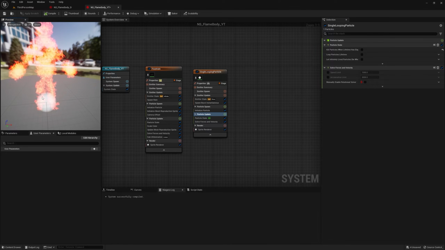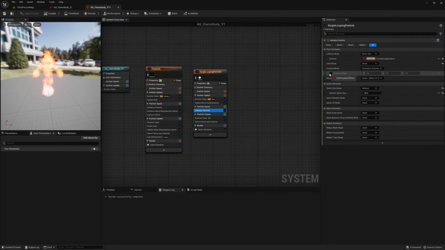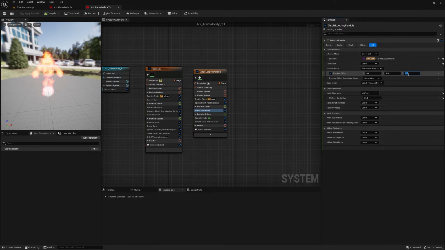Now we can make it move up a bit. So here we can offset the position of the particle a bit by going to the initialize particle and click position offset and change the C value to like 100. So it is at the center of the character.